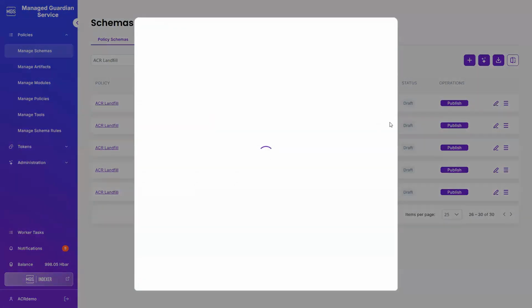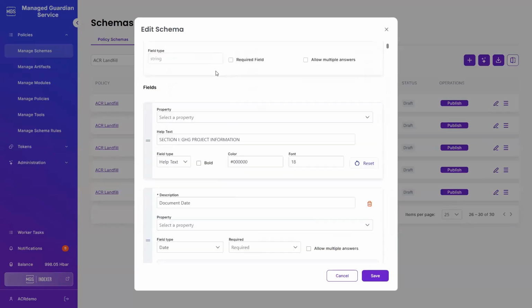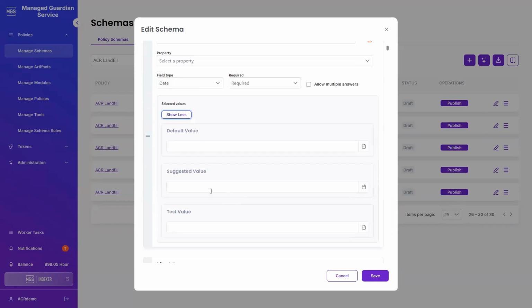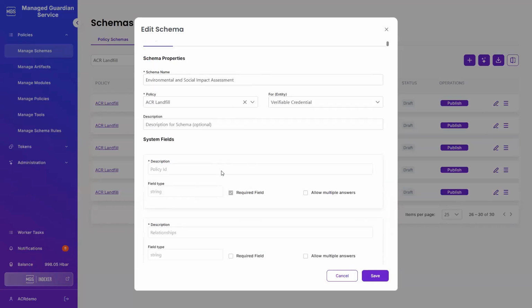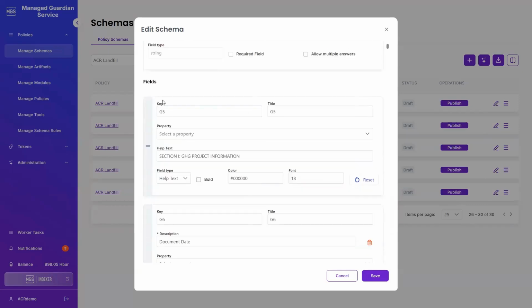And maybe we want to open one of these up. So we have a simplified view and an advanced view. There aren't many differences there, but I'll show you here. You have your description, your property field type, if it's required, and if you want to allow multiple answers or not. We also have selected values like default value, suggested value, and your test value. If we go to advanced, you'll see that we have now a key and a title. And these are going to be important for anything that you have to configure in the policy workflow engine. This is how you track all of these fields and information.